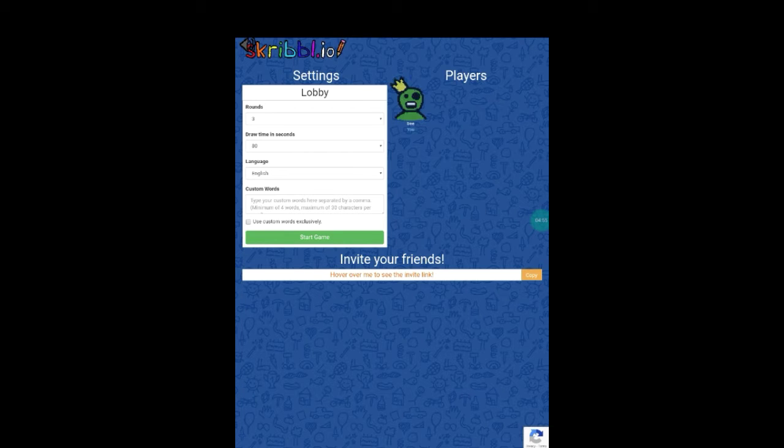And here you can see invite your friend. You just have to click on this link and click on play to join your room. Say if I copy it and paste it in a new tab and click on play, it should work.